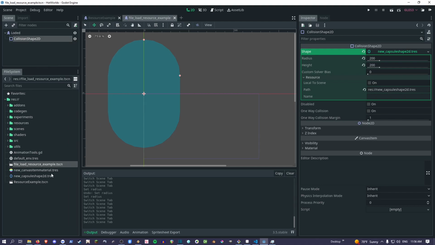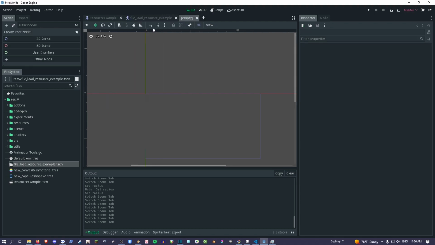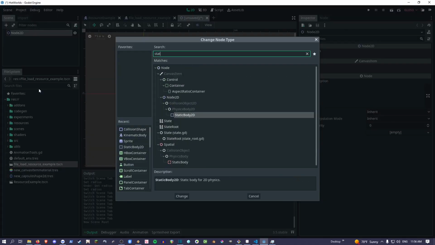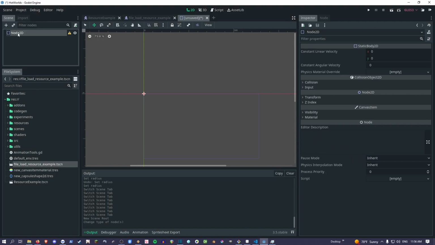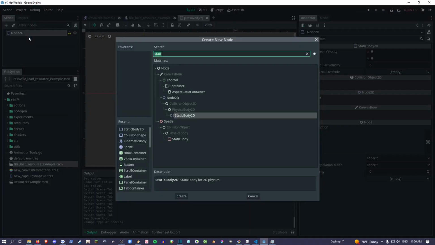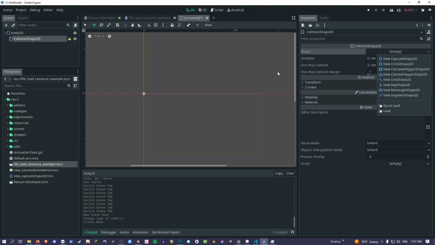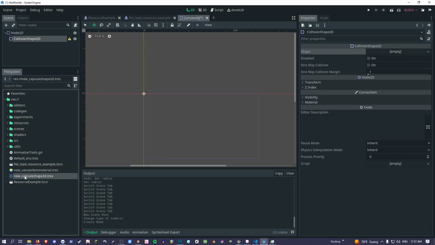This has implications. Big implications. Let's say we make another file, make another scene. We use a static body. We add a collision shape. We go here and we take our same capsule shape.